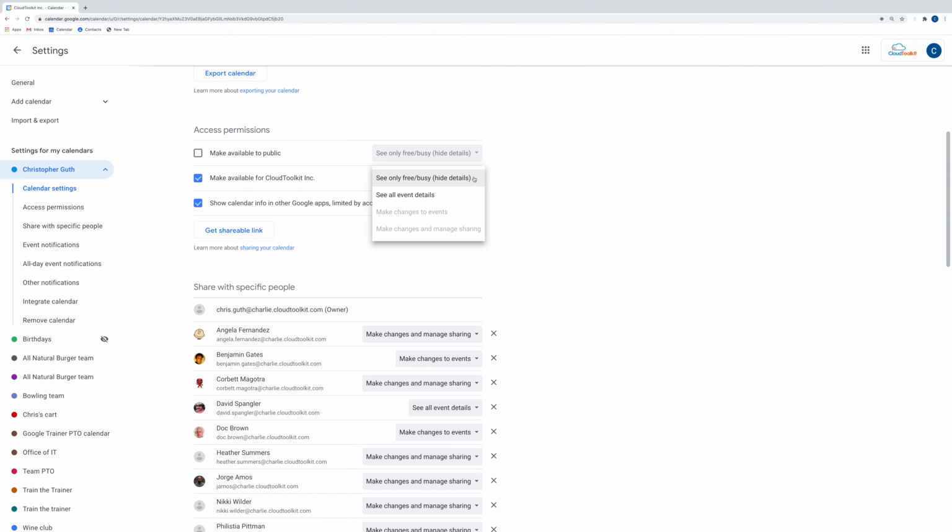You will see 4 levels of permission: Free Busy, All Event Details, Make Changes to Events, or Make Changes and Manage Sharing. Free Busy means that team members who query your calendar will only be able to see free busy blocks. All Event Details means they'll be able to see everything about the events on your calendar. This includes titles, descriptions, and a guest list.